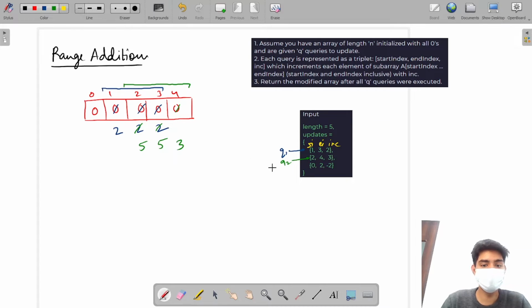And the next query is saying that we have a starting index of 0 and an ending index of 2, and we have to increment every number by -2. So this will be -2, this will be 0, and this will be 3. So at the end, after I've performed all my queries on this vector, I should get an answer which looks like this.